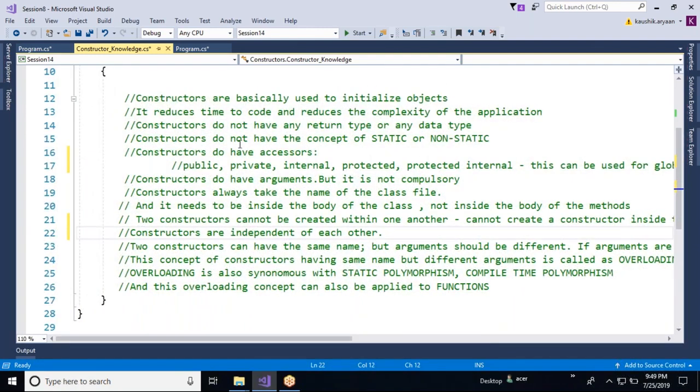You can create n number of constructors in a class file, but remember that if you want to create n number of constructors, you should implement the overloading concept. So two constructors can have the same name, but the arguments should be different, and the signature should be different.